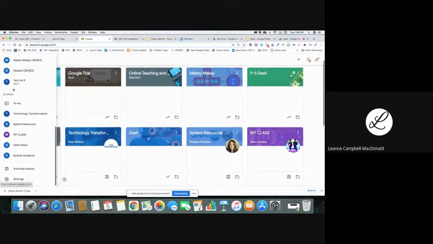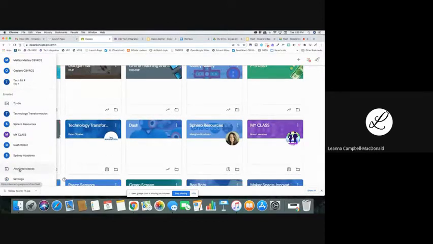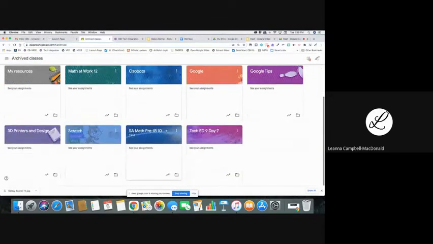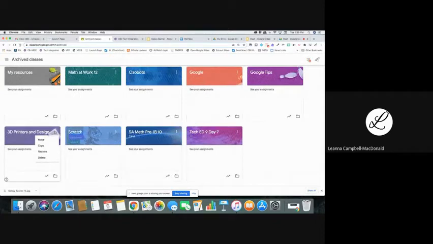Again, I have a lot of classrooms. You can see archived classes here. You can click on it and you can restore it. So it's over here. I can right click and restore it. I can also copy an old class. So if you had a beautiful class that you created last year and you want to use all those assignments again that are already connected, then you could copy the class.